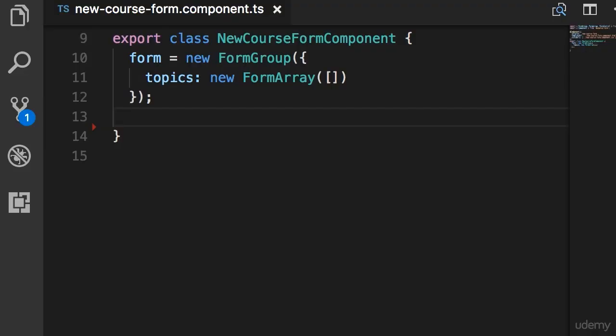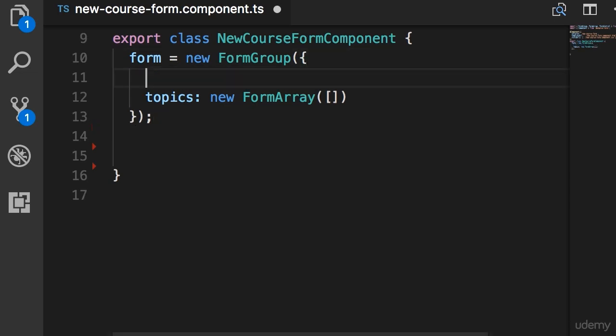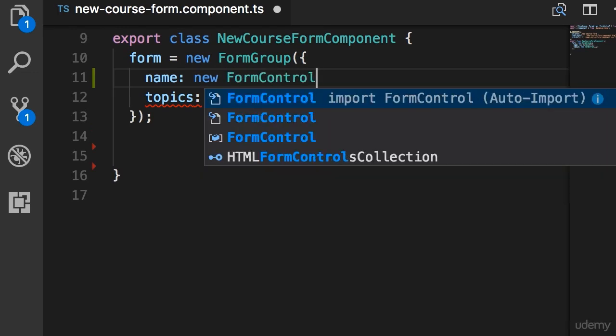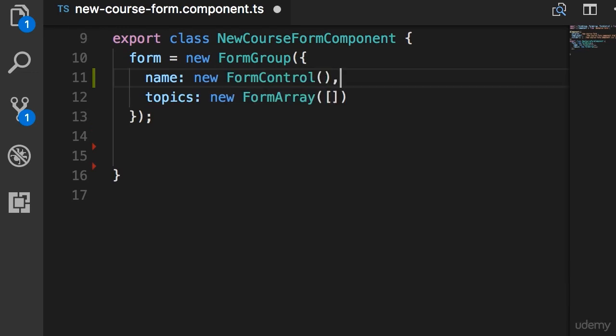All right, I've simplified the code from the last lecture and removed all the additional methods that we don't need in this lecture. So here we have a form object, which is a form group. And inside this form group, we have topics, which is a form array. Now I'm going to add another property here, name, which is the name of a course. And this should be a form control object. So now we have all the derivatives of the abstract control class. We have form group, form control, and form array.